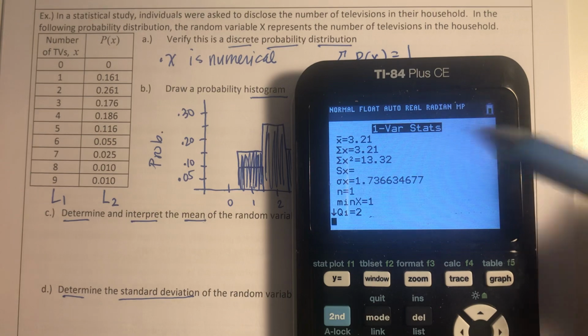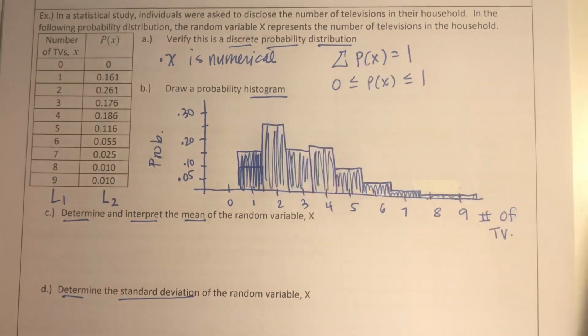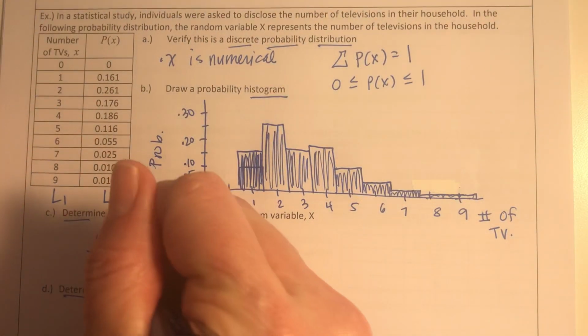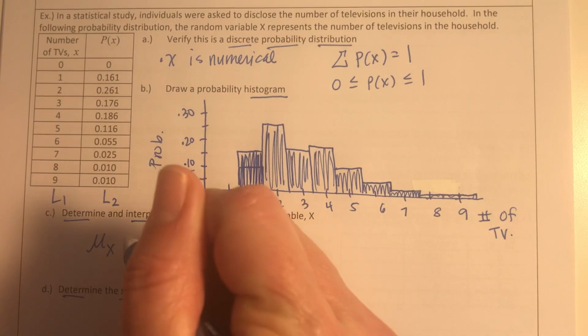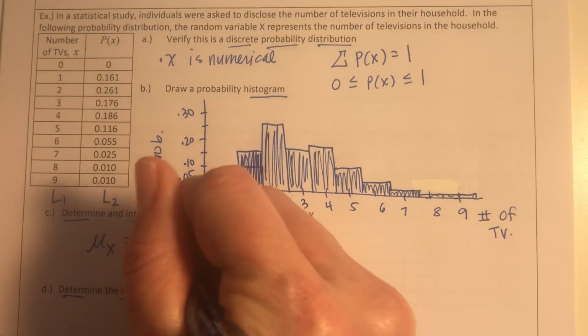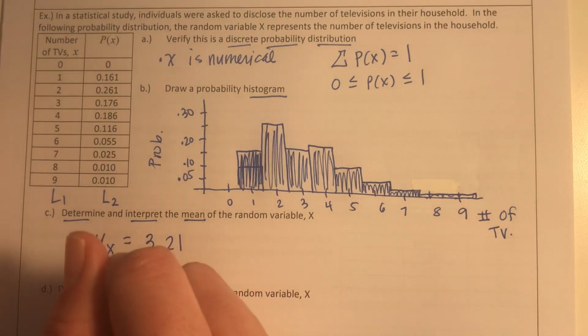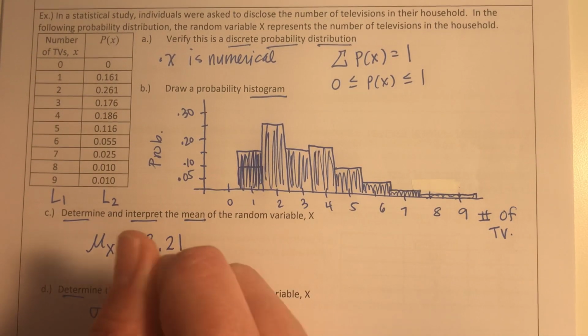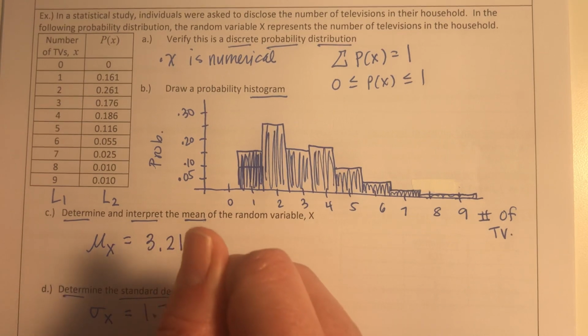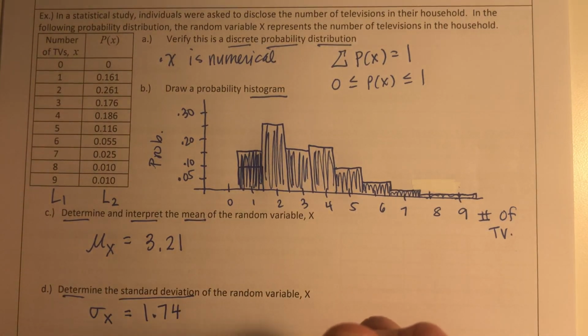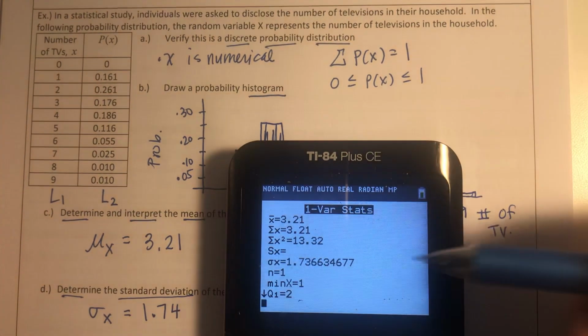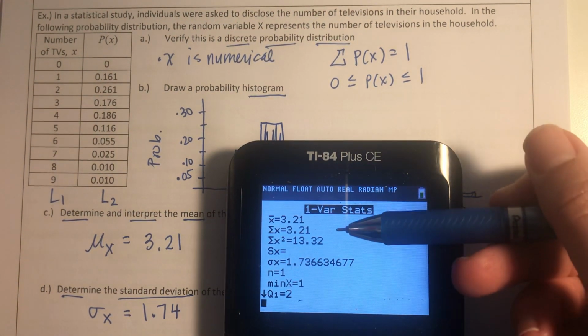The first one was asking for the mean. So this is going to be the mean of our random variable x, and from the calculator we get 3.21, and then likewise the standard deviation of x is equal to 1.74. And again, getting those values from your calculator and rounding to 2 decimal places for these.